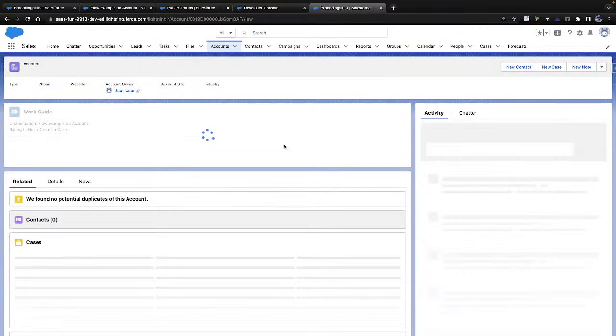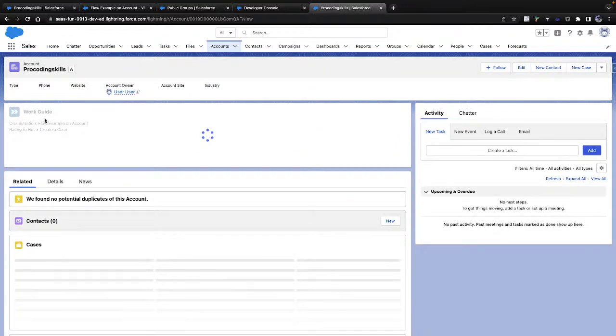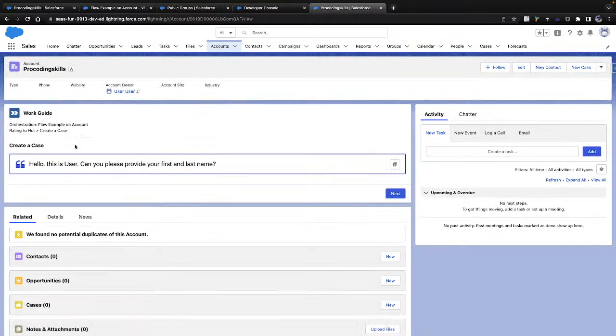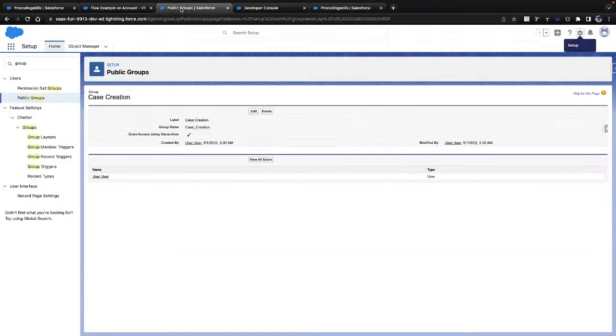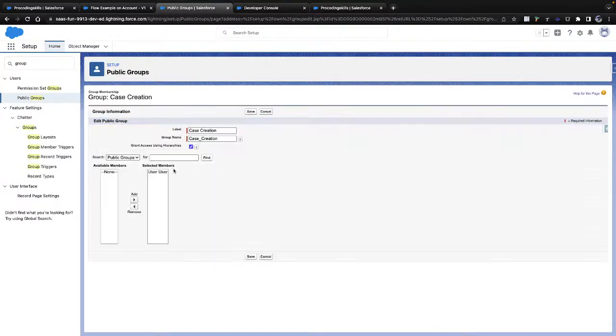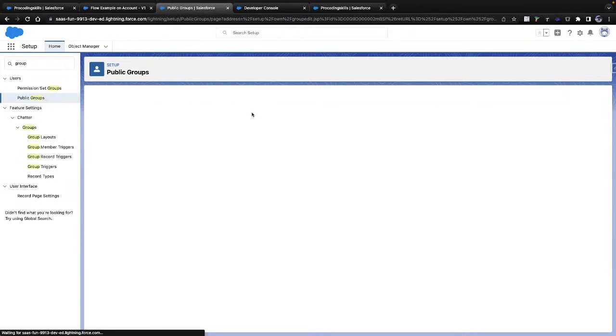The documentation is quite interesting about Orchestra flows, so I recommend going through it. Here you can see work guide flow example, hello, and it is asking for the customer. This is a screen flow that got created. Now I'll go to the public group, remove myself as a user, and save.